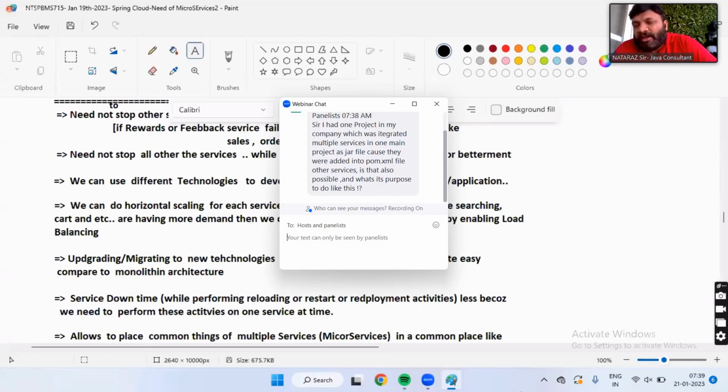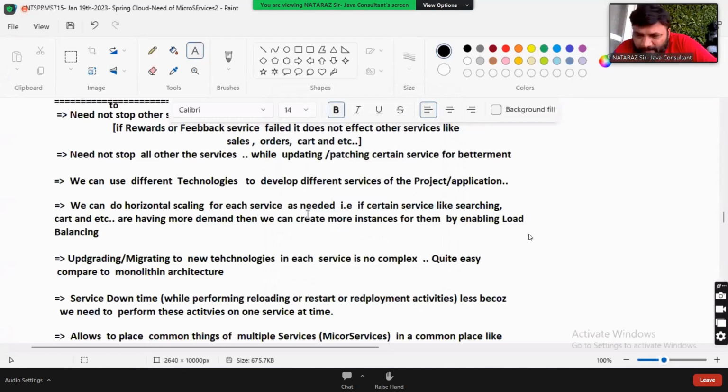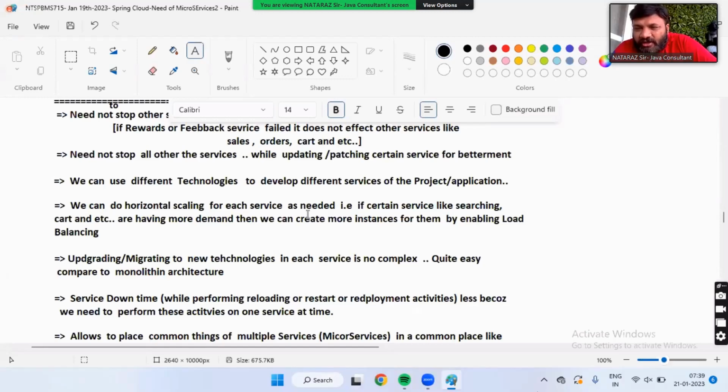Then if I can do it like this, what is the need of microservices? Now I'm asking one simple question. Certain services need 4-5 instances. Can you create them, boss? You packed everything into one main project. In that, 2-3 services I need as 4-5 instances. Can I do it now? Is horizontal scaling of services possible?